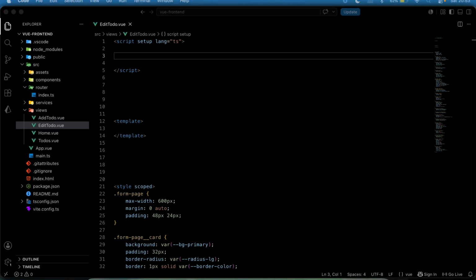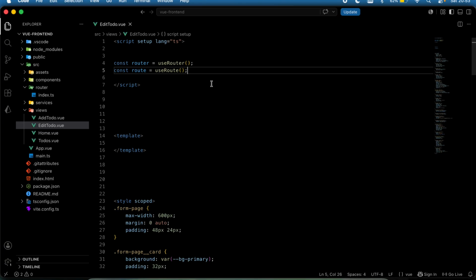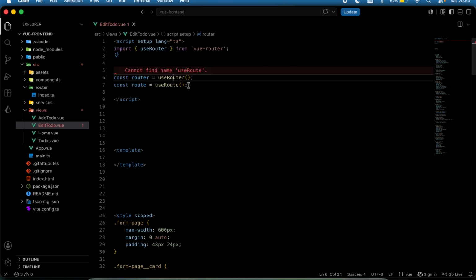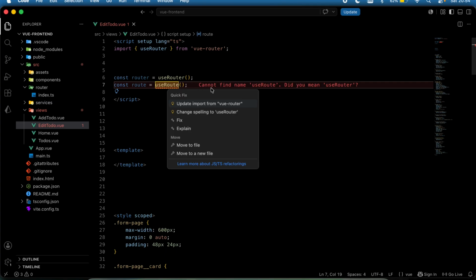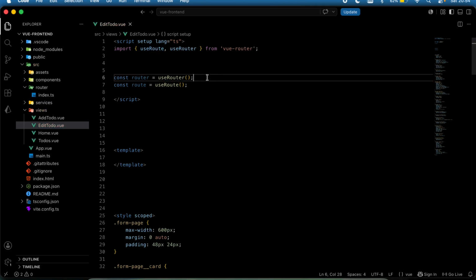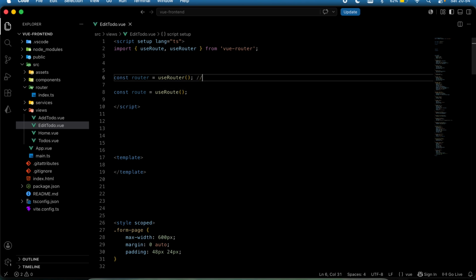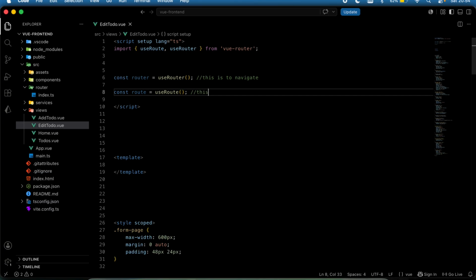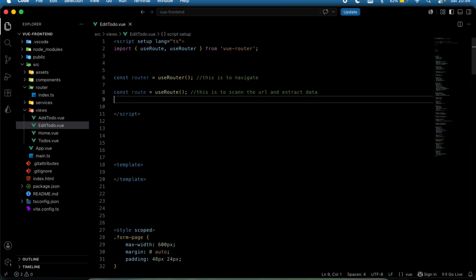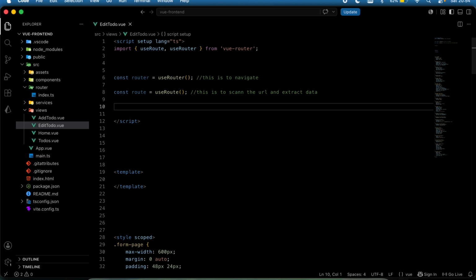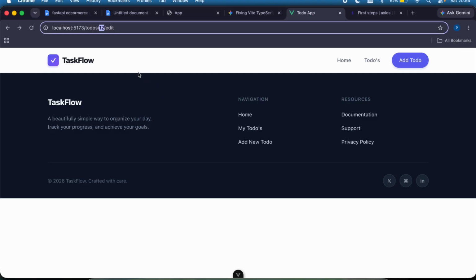The first one will be the router, which will help us to navigate, and the second one will be the route. So let me import both of them from Vue Router. Let me add a comment and say this one is to navigate, then this is to scan the URL and extract data like that.